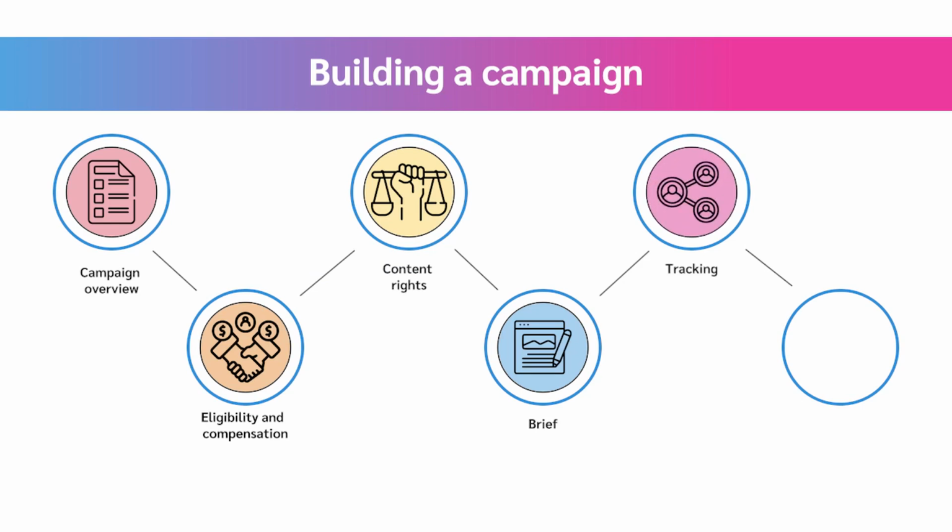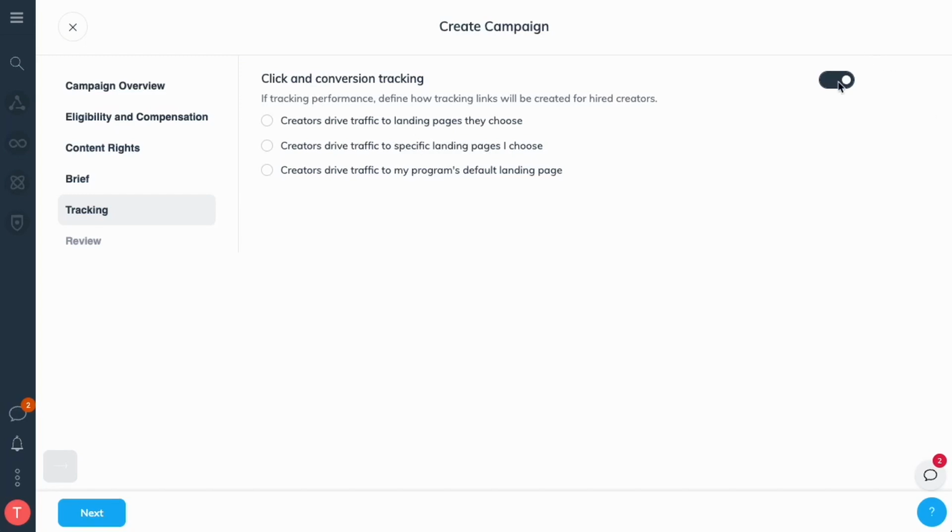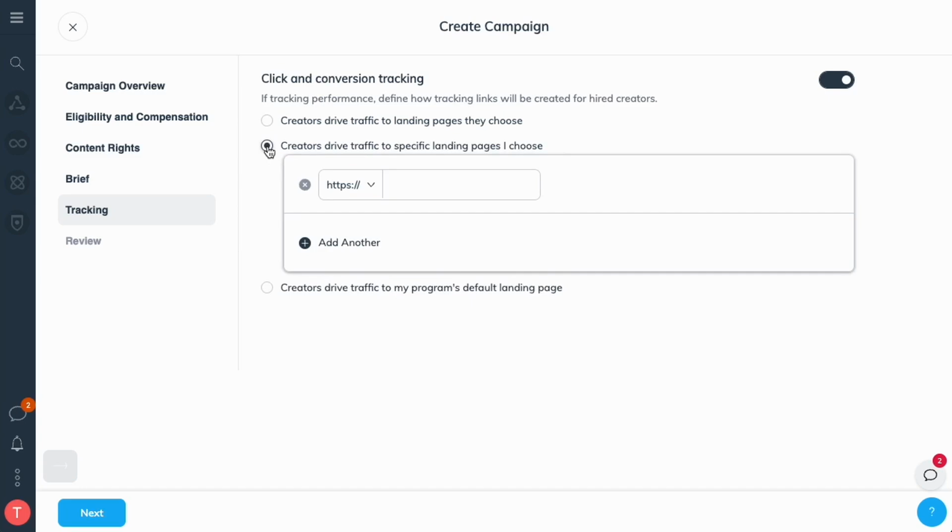So if tracking sales, clicks, and conversions is important to your campaign, you can toggle this on or off in the upper right corner. And then you can specify if you'd like the influencers to drive traffic to any landing page they choose using the link generator in their partner portal, or if you want your creators to send traffic to a specific page or the default landing page.